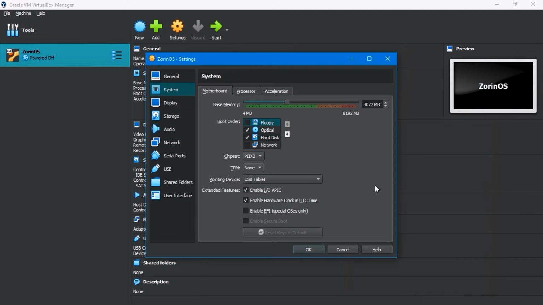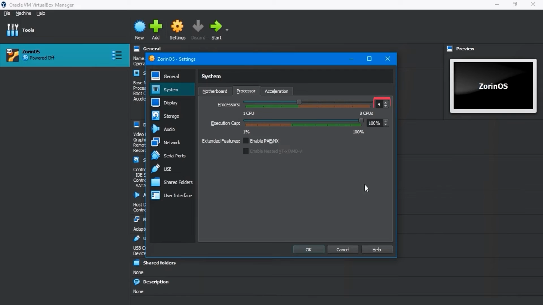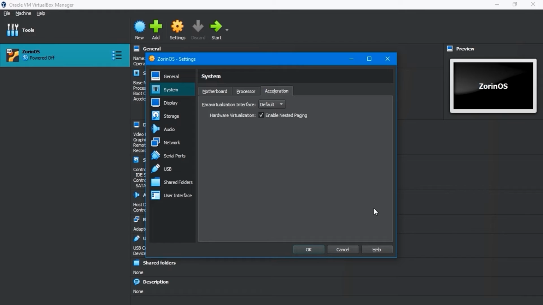I set the base memory to 3 GB. You can change it here. In the Processor tab, ensure the CPU count is not less than 2. The execution cap is 100%. Enable PAE/NX is checked. It will enhance the processor performance of the virtual machine. On the Acceleration tab, keep the default settings.